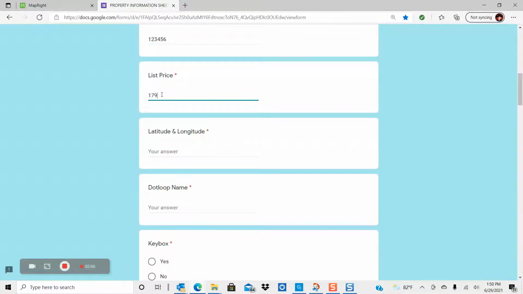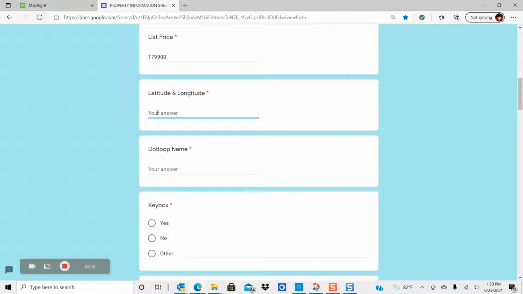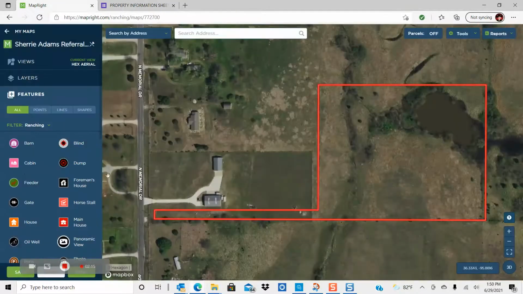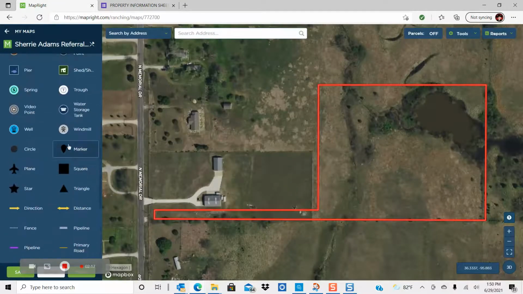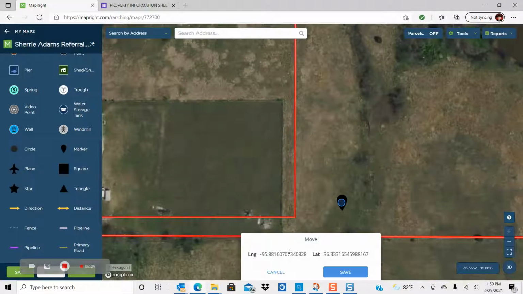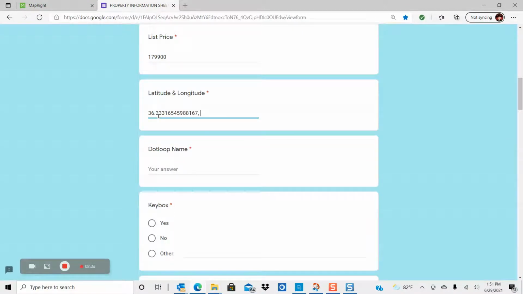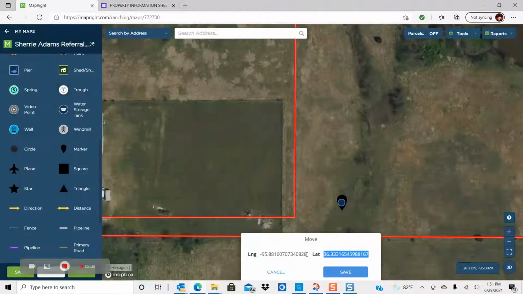Include your list price, latitude and longitude. You're going to pull that from your map, right? If you don't know how to drop a quick marker and get that, you're going to go into the map, click marker, and just drop that within the property somewhere. And then double click that marker. Click these arrows right here, and it gives you a quick latitude that you can copy and a longitude that you can copy.